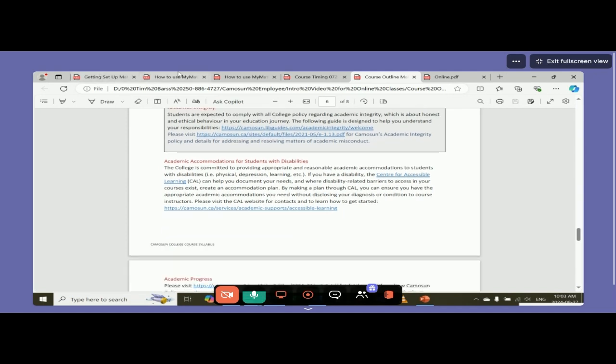Okay, so the first thing you're going to have to do in order to get started on the course is purchase a textbook access code, and you can do that from the Camosun bookstore. This is through Pearson. As I said, the program we use is called Pearson My Math Lab.